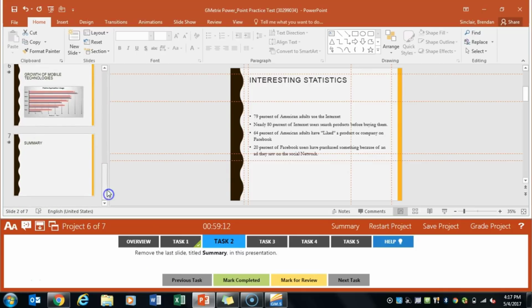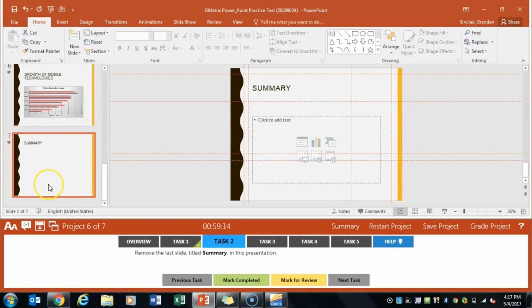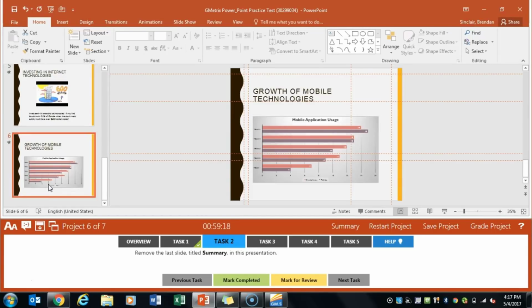So we'll click and drag that all the way down, and we'll click this slide. And on my keyboard, I'm actually just going to go ahead and hit the Delete key. And notice it disappears. Mark Completed. Task 3 asks us to go ahead and delete the word of mouth row from the table on generating income.